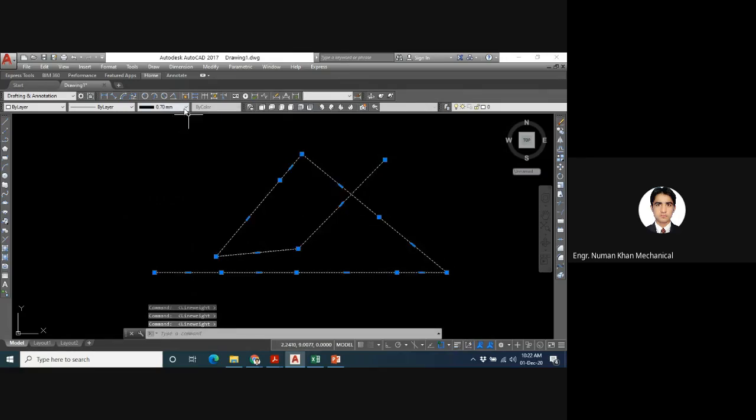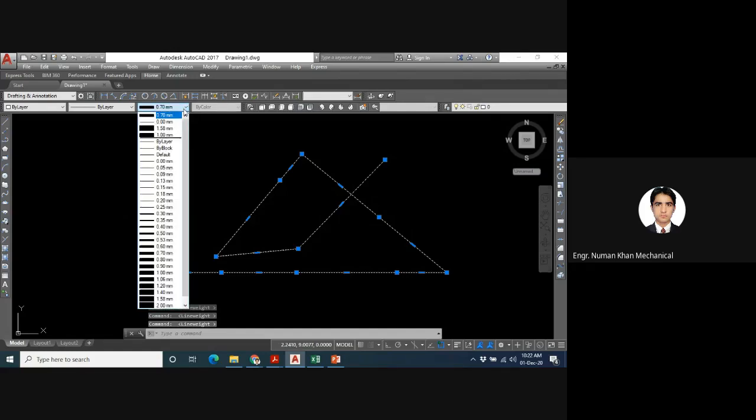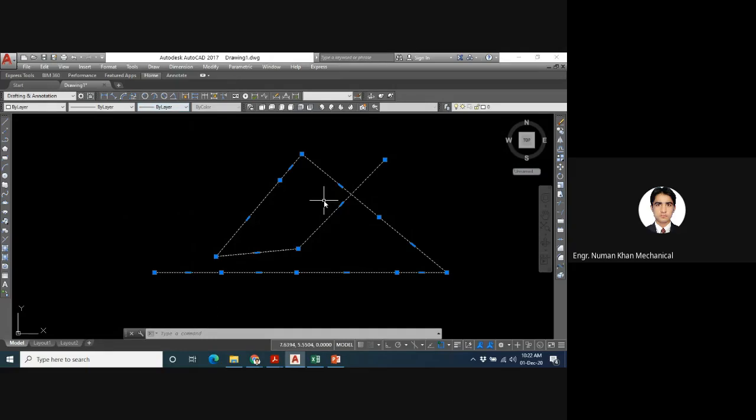Okay, so it is helping us when you give some thickness, and we use this type of technique in drawings. We give different thickness to the construction line, different thickness to the dimension line, different thickness to the hidden lines, and so on. So we just use different types of thicknesses in the drawing.